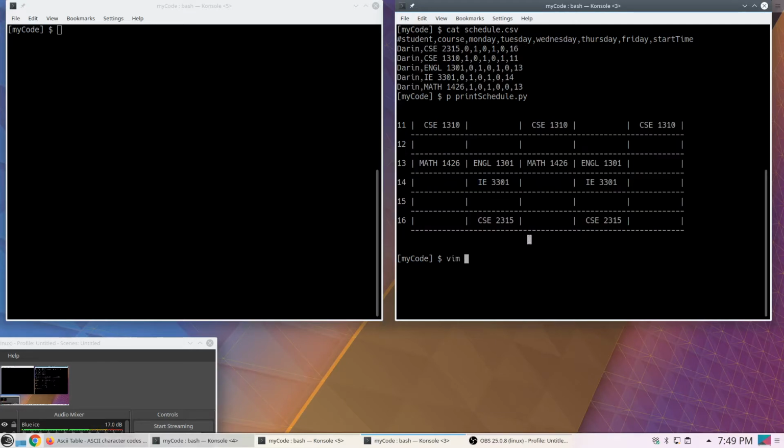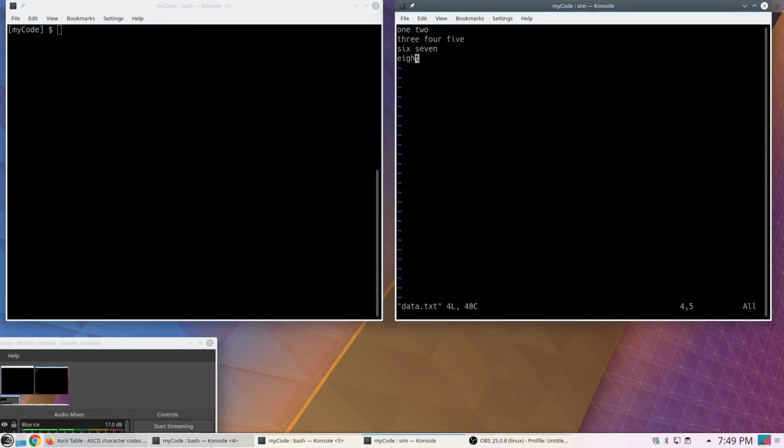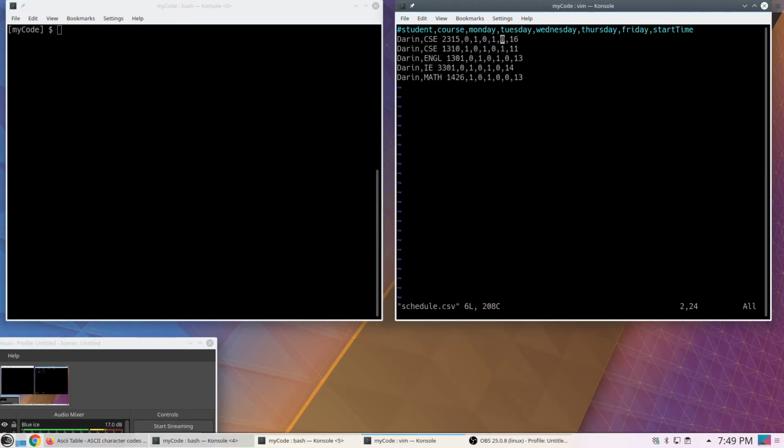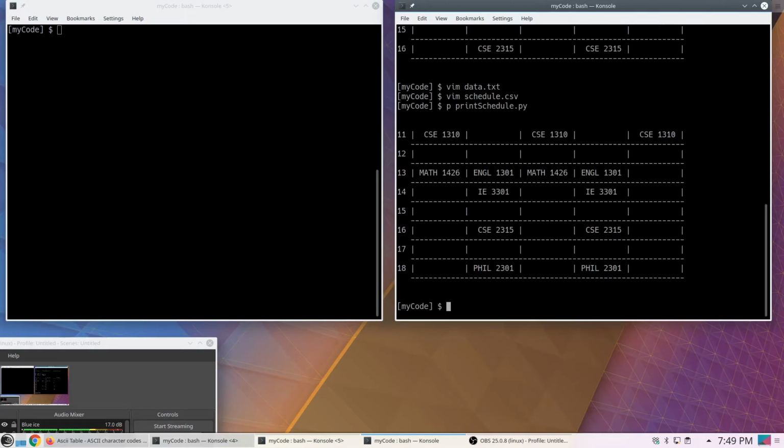So if I said, sorry, wrong data file. So let's say we added in philosophy 2301, and we say it's at 6 o'clock at night. There it is. I just added it. It was that simple. So this is why it's an application of file I/O. I didn't have to change my program. I just changed the data file and then read the new data file and fill it in.